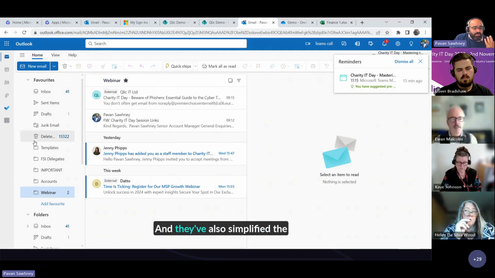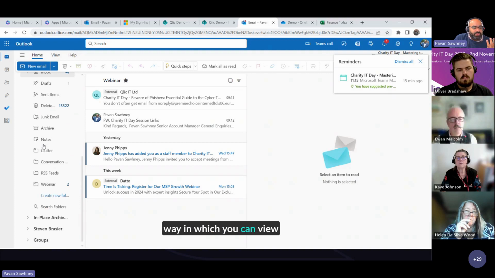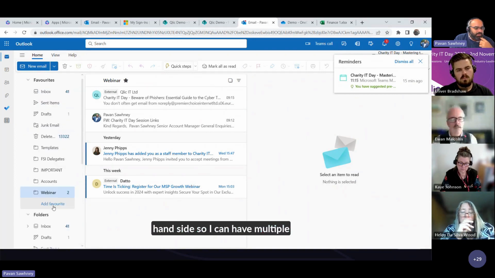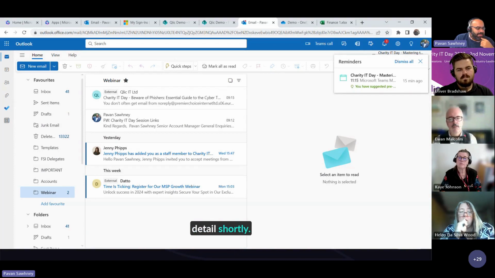And they've also simplified the way in which you can view additional mailboxes. So you can see here, I've got access to a few other mailboxes, and they will appear on the left-hand side. So you can have multiple mailboxes through web access. Previously, you would have to open them up in separate windows. I have also got full access to the calendar here on the left-hand side, and can also access my to-dos, which is something that my colleague Oliver is going to cover in a bit more detail shortly.